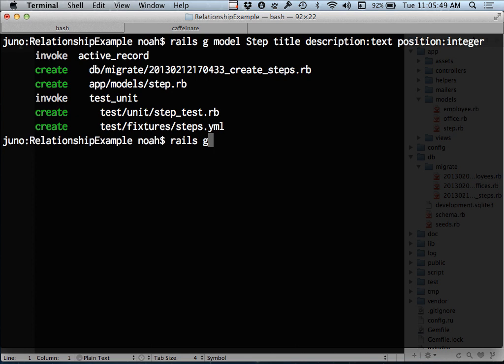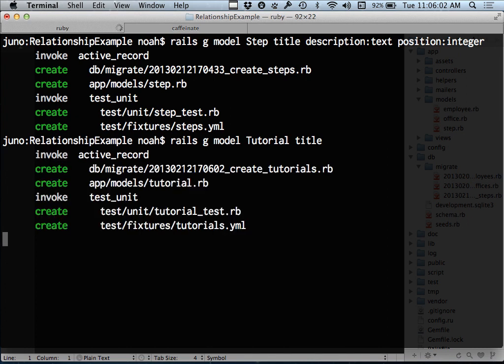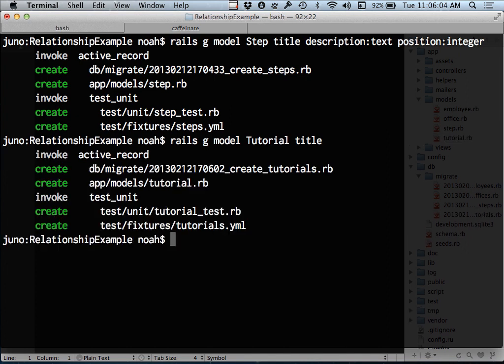So I'm going to do rails generate model tutorial. And let's just say every tutorial has a title. That'll be enough for that. We could give lots of other details to a tutorial if we needed to, but a title should be sufficient.